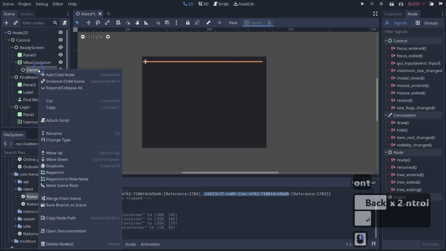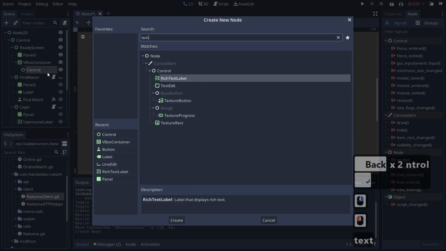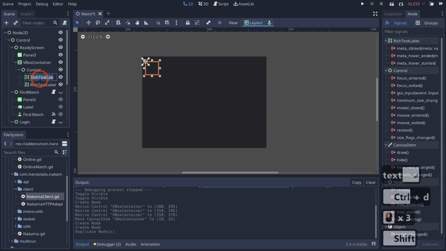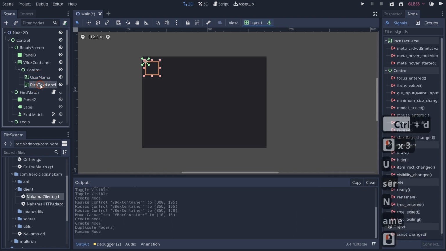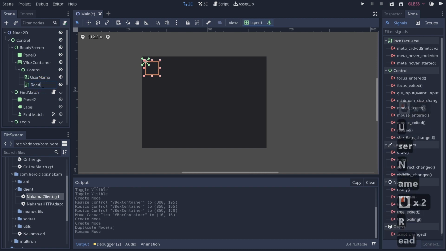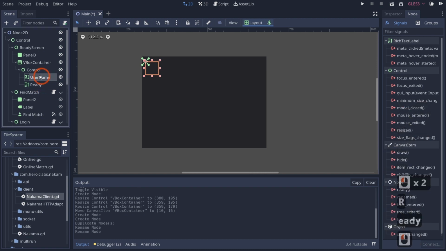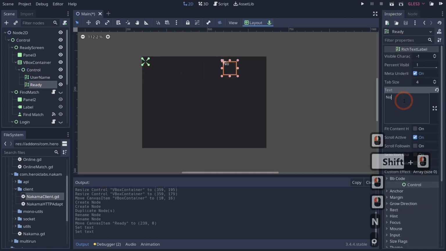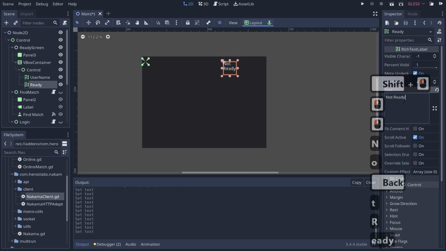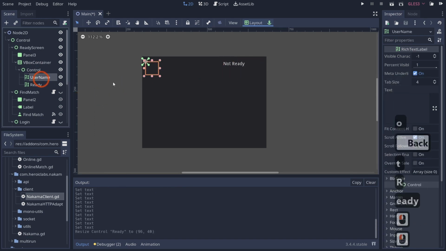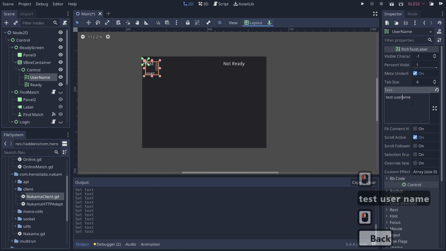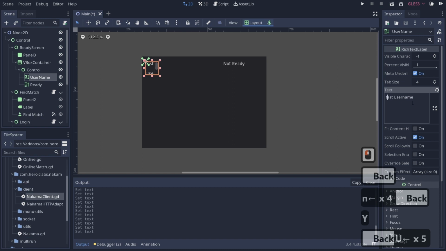control node, and we'll right click, add in a child node. We're going to add some text, rich text label, and then we'll duplicate that as well. Our first one will be user name. Our second one will be if they're ready or not. And what we'll do is we'll go ahead and pull our ready state over here, and we will go ahead and say not ready, like that. And for username, we'll just say test username. So that way we have something to look at.